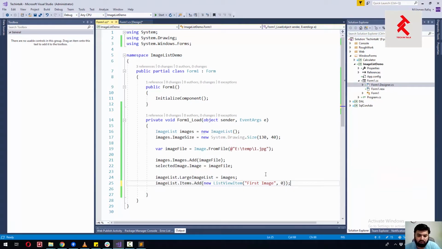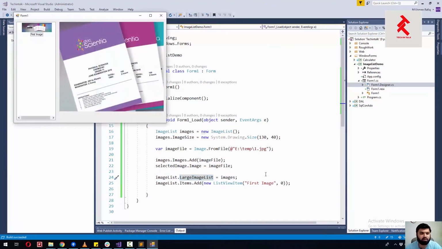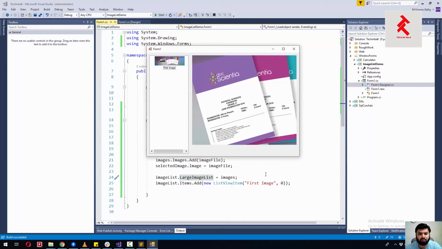So what it means is that we need to add a list view item which should have the title of first image, and the image assigned to this item should be the first item in the array of images, which is this one. So let's try it.